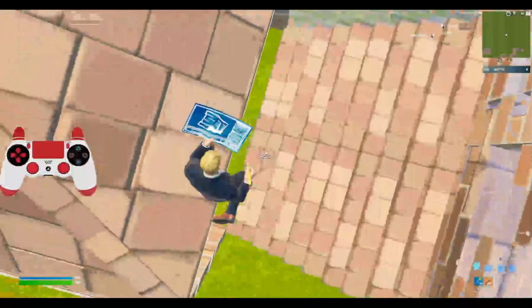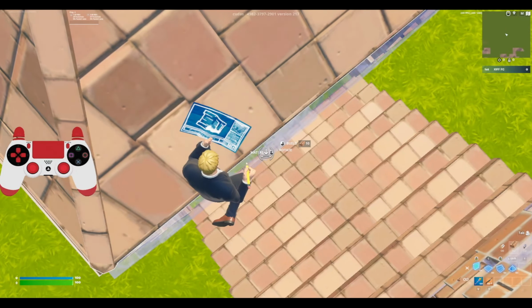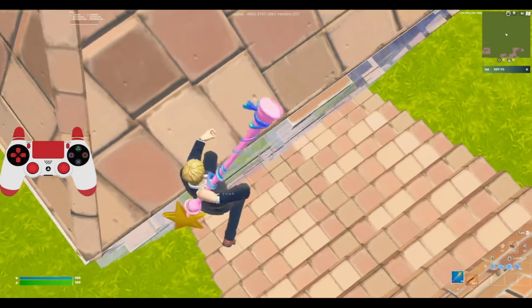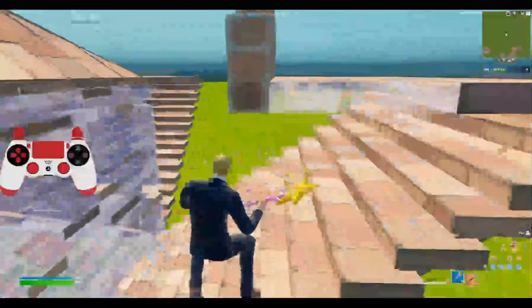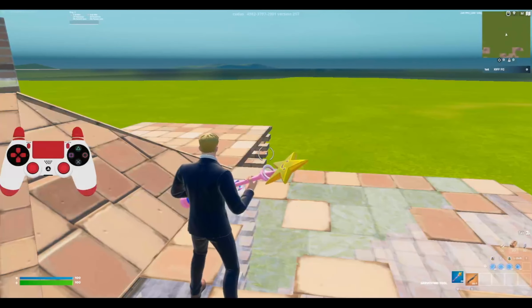Oh yeah, by the way, I found this cool little exploit. If you look just the right way, you could place the wall and just bam. But basically, that's besides the point.